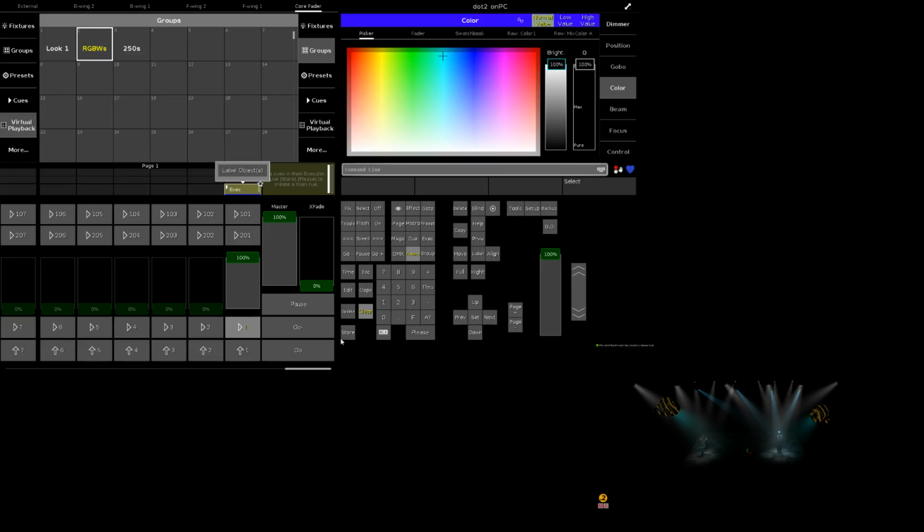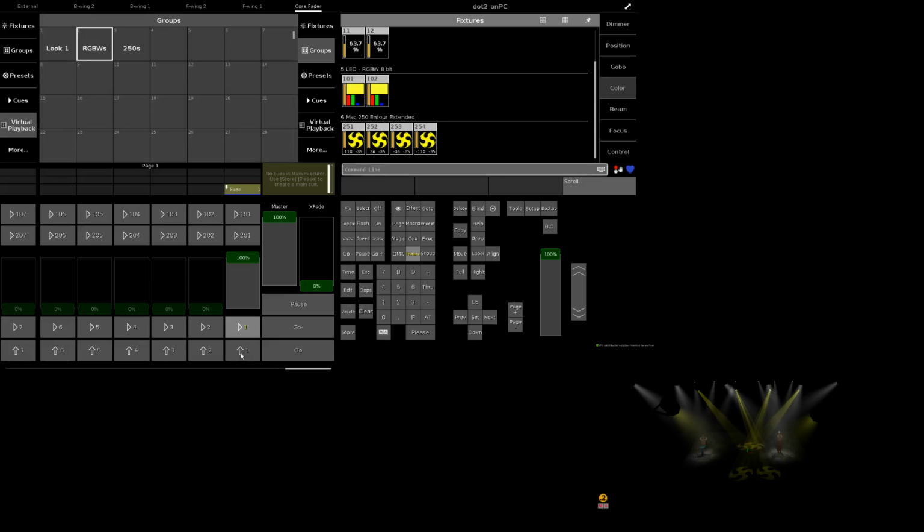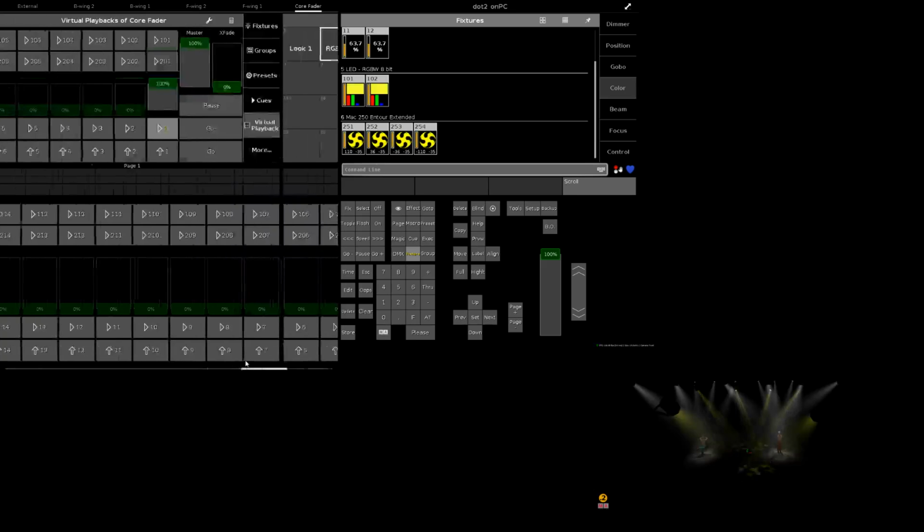Create a second cue, so I should be able to go clear and go between the two cues. So, whoops. It's really only a play button. Oh.